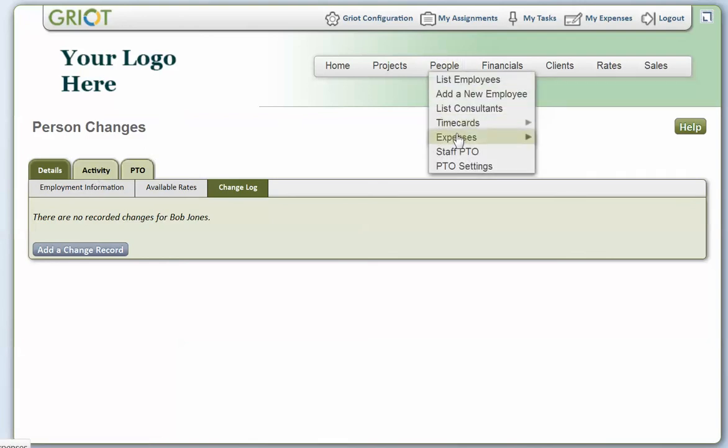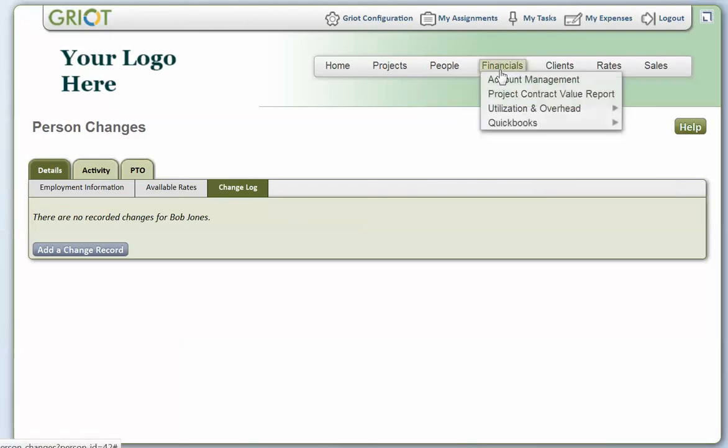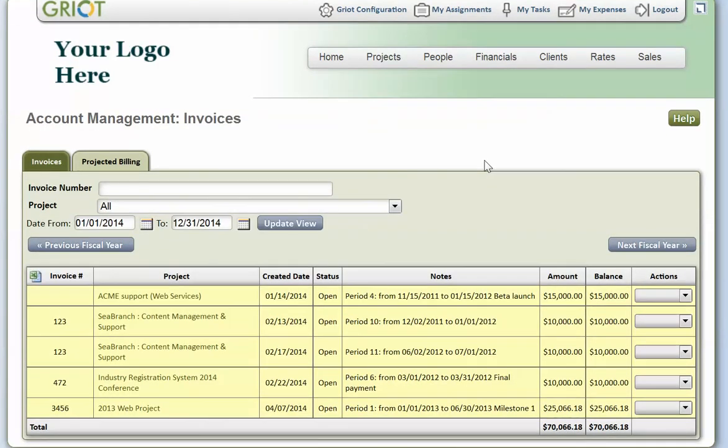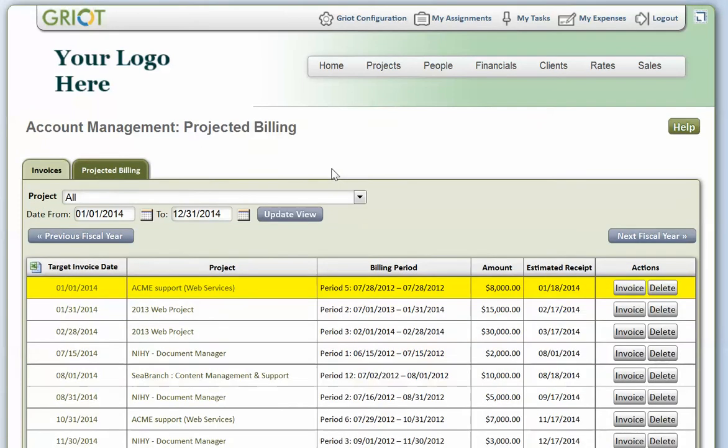You can also review time cards, review submitted expenses, which can also be submitted through our mobile app, as well as through the website. You can look across all staff PTO and have set PTO settings. Our financials, your financial managers can look at the account management screen across all projects and be able to manage both invoices and projected billing from one screen without having to go into project by project.